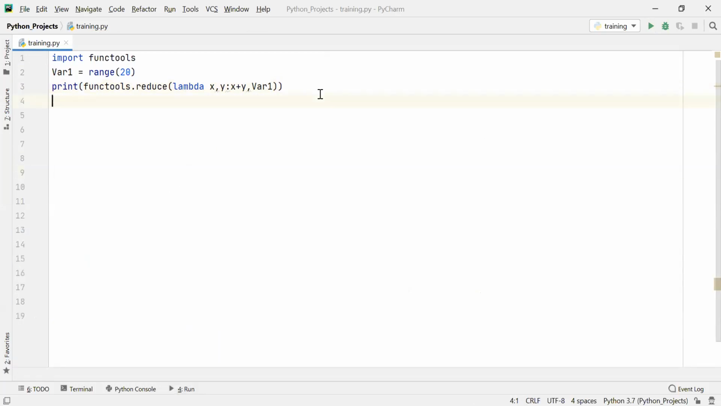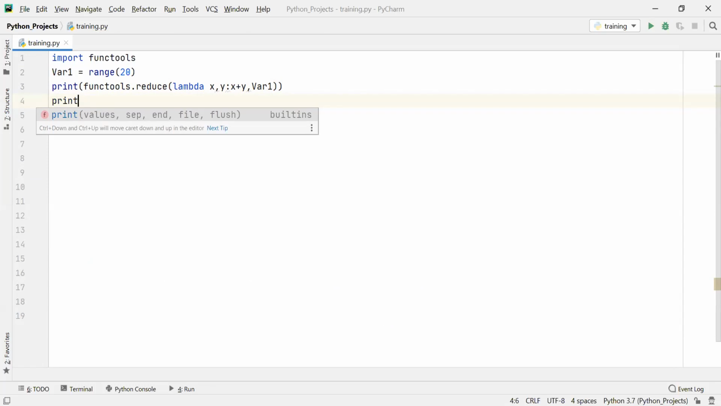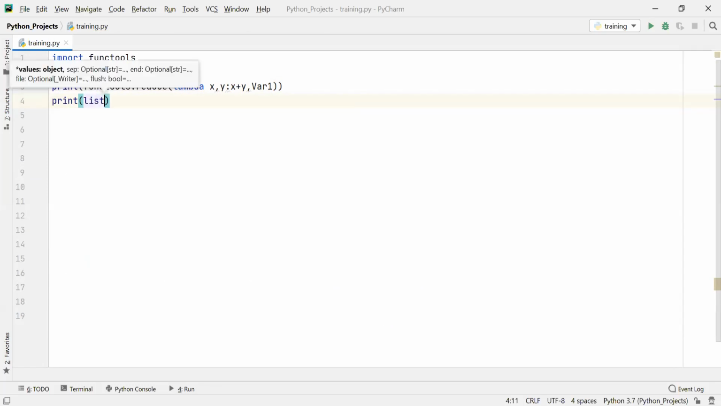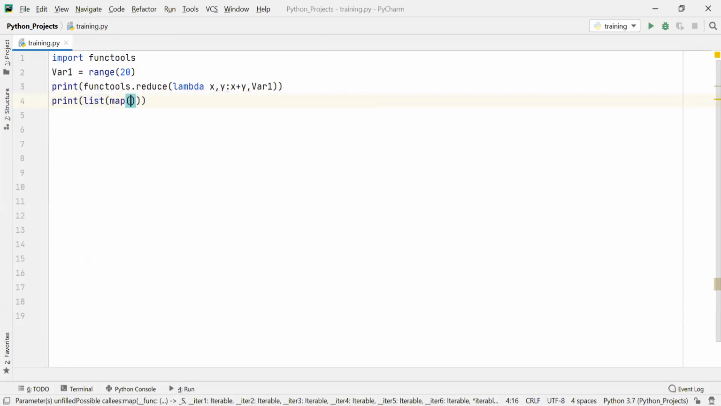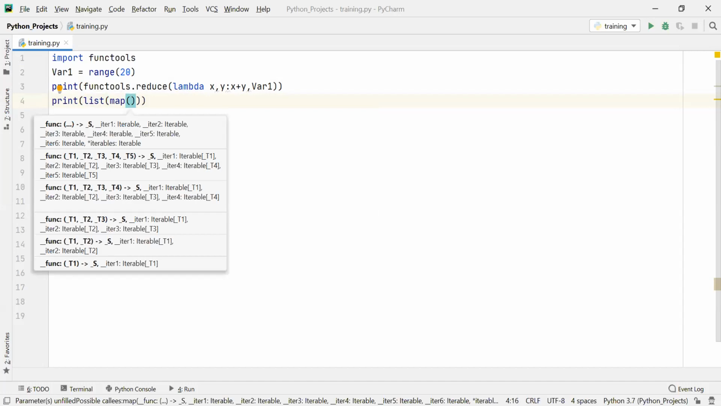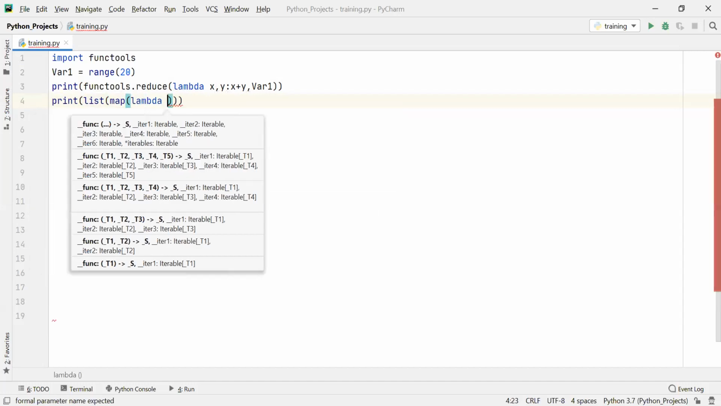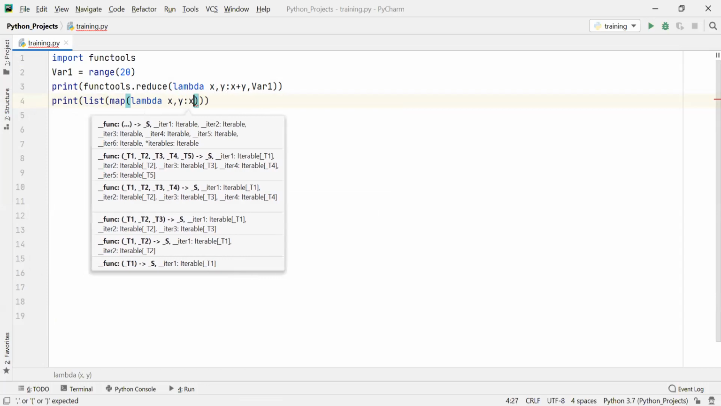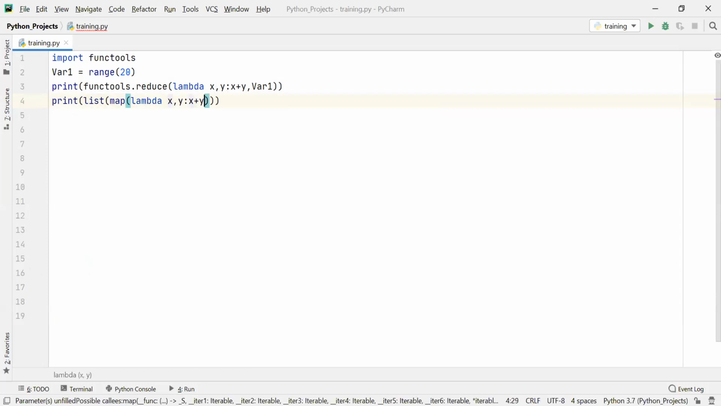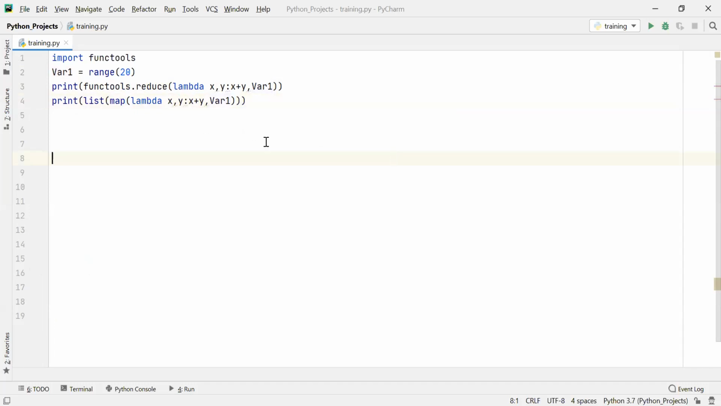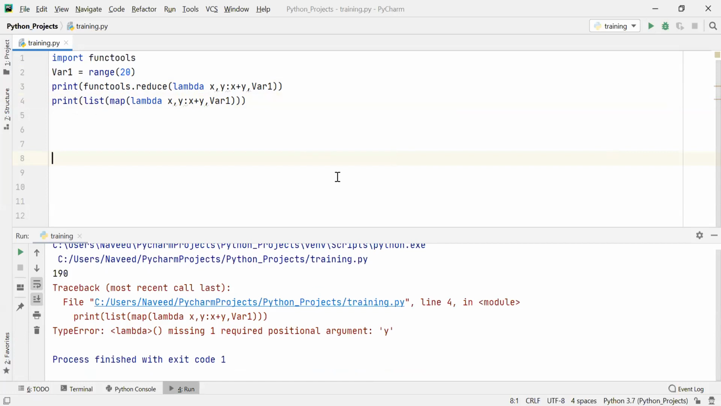Now the same thing I can write with a map function as well. Okay, so what I have to do, list map, and then I have to write a lambda function simply x comma y. Last time I didn't write the lambda function properly, and then var1. Let me see whether it will work or not. No, it is telling one function x comma y is missing.